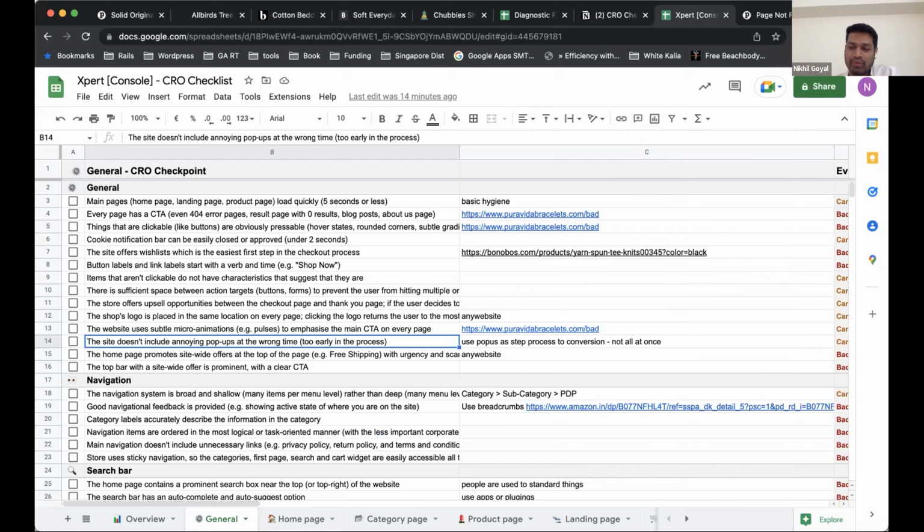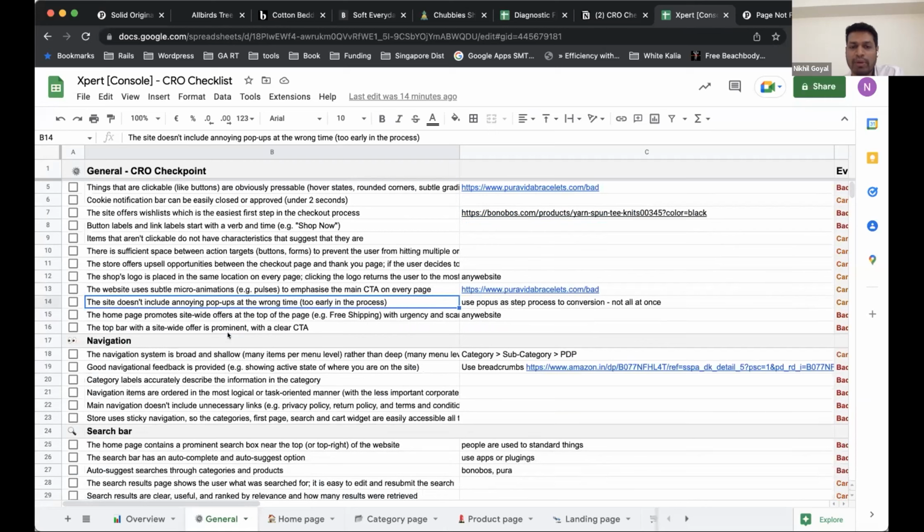So the correct way to use pop-ups is to understand that they have to be used in stages. Once you figure out that the customer is not clicking on add to cart, it has to be a timed pop-up. You cannot have a pop-up on the home page, on the category page, on the product page all the time. There's some essential pop-up, for example, a help button, which should be there. So you need to ensure that the pop-up comes at the right time.